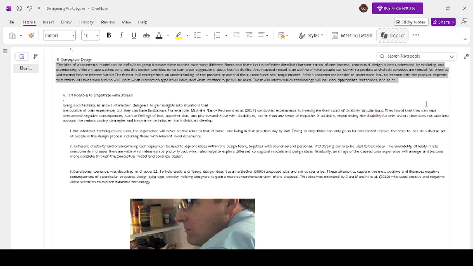The conceptual model will emerge from an understanding of the problem space and the current functional requirements. Which concepts are needed to understand how to interact with the product depends on a variety of issues, such as who will use it, what interaction type it will have, and what interface type will be used. This will inform which terminology will be used, appropriate metaphors, and so on.